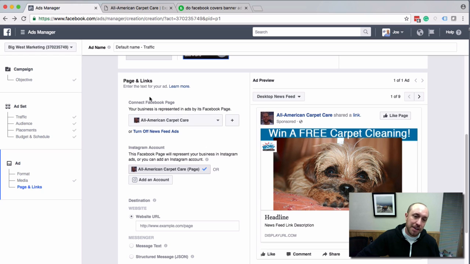As you start making changes over here on the left side, Facebook will give you a little preview of what your ad is actually going to look like when it shows up on someone's computer or their phone. So this is kind of cool. Just make sure you click the right account, the right Facebook page if you have multiple pages. You want to make sure you're running it from the correct one.